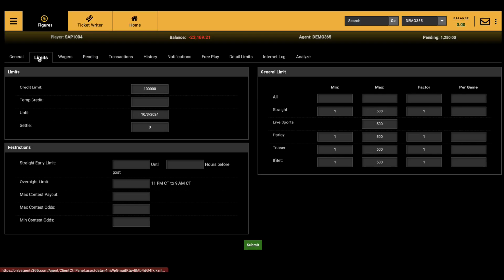Step 2. Understanding the limits. 1. Credit limit. This is the amount the player can wager up to within a week. 2. Temp credit. Temporary credit that won't affect the permanent weekly limit. 3. Until, the date until which the temporary credit limit is active. 4. Settle, the agreed amount between you and the player for payouts or collections.